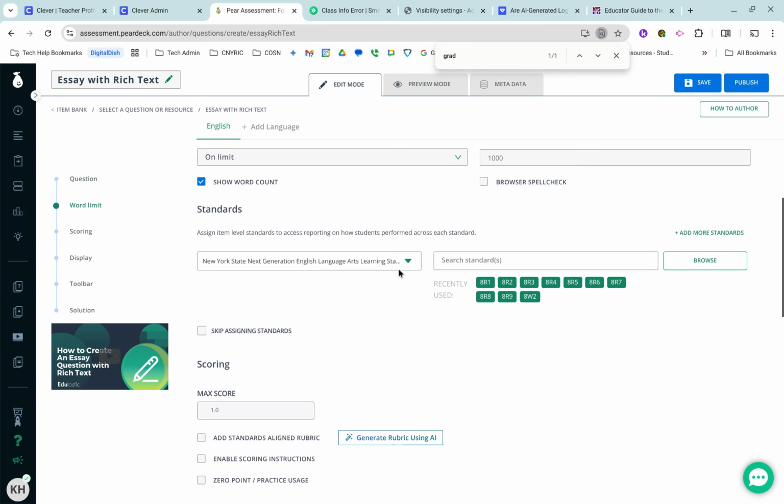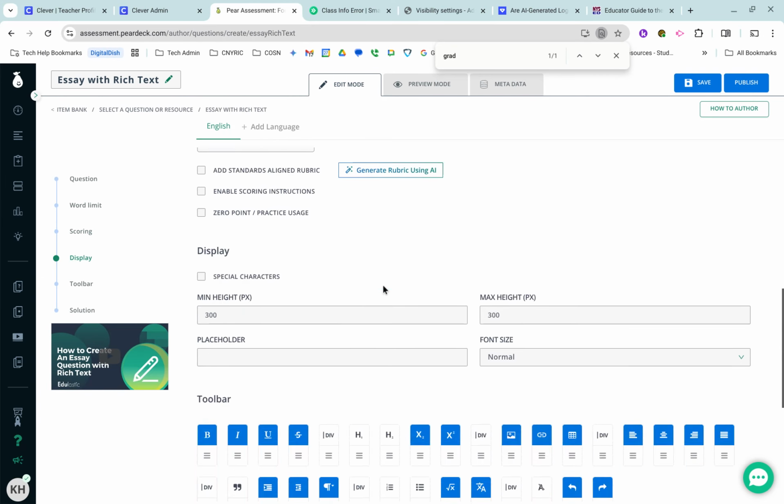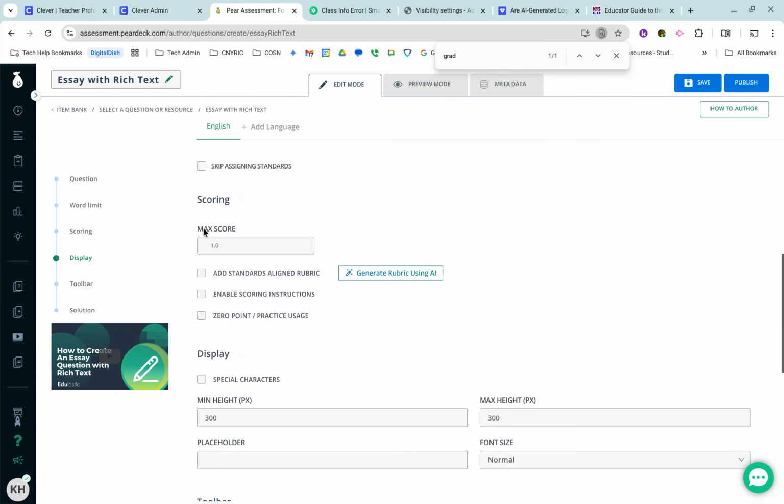If I scroll down, I can tag my standards here, or I could keep going, and underneath scoring, I can generate a rubric using AI. It's going to be pretty basic, but this might work for most of you.